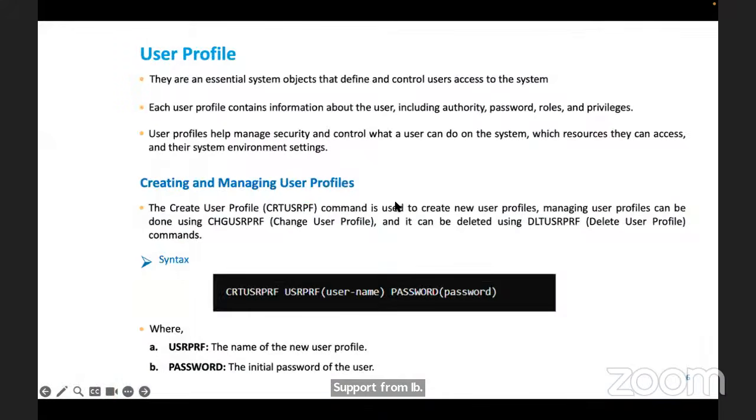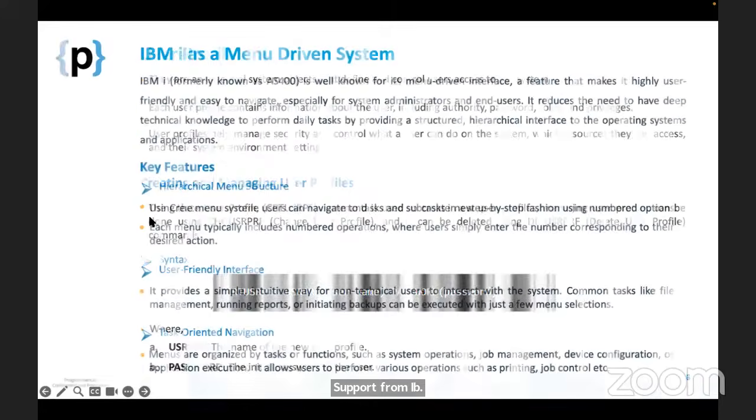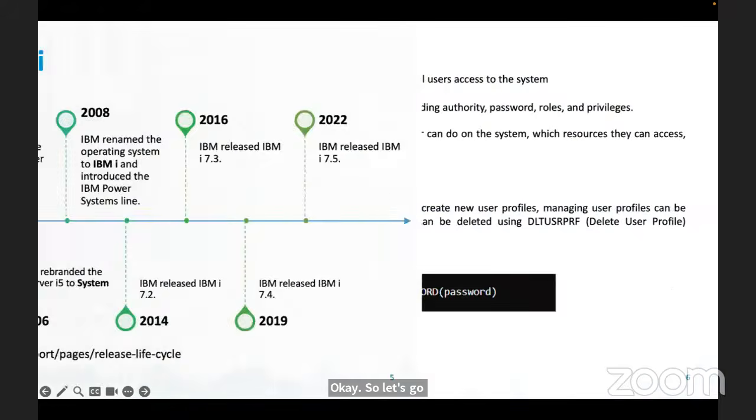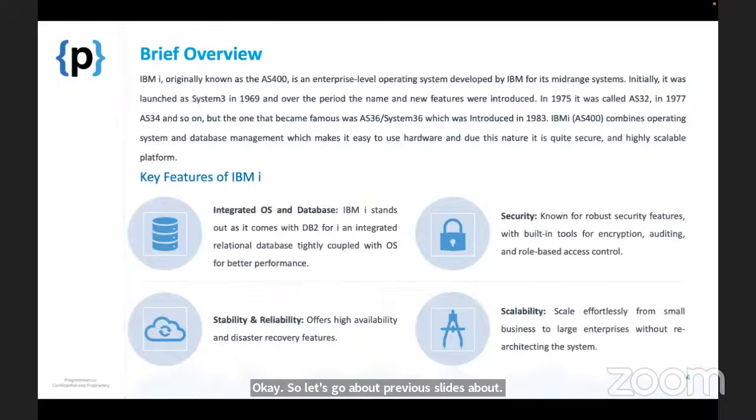Okay, so let's go to the features. Key features of IBMi: it comes with an integrated OS and database. When you buy this server, you get the operating system and database together. You don't have to buy a separate database. That makes it quite unique.